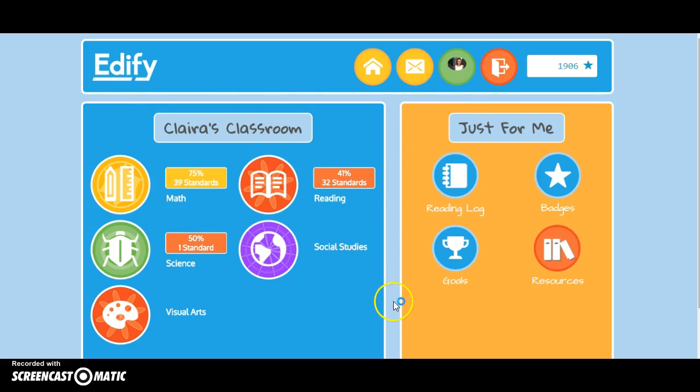The right side of the screen shows the Just For Me section. This is the opportunity for the student to customize their experience that is specific to their interests. They have an interactive reading log to enter their reading minutes, and that information goes directly to the teacher. They have a space where they can view the badges that they've earned from earning the points while engaging in the system. They also can set personal and academic goals, and also view the resources that may have been directly sent to them by their teacher or resources that have been sent to them by taking assessments.